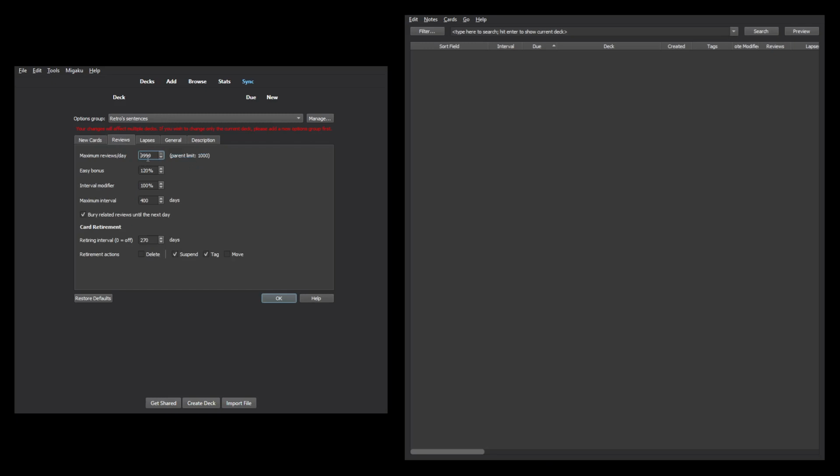And then reviews, you can set them to 9,999. You probably won't be anywhere near that if you stick to the recommended. This card retirement thing is actually a Migaku add-on, which I'll put in the description, so you can check it out, which lets you retire after so many days. Interval modifier 100%, easy bonus 120%. I wouldn't even worry about those, but if you want to copy those, copy those. I think the defaults are like really awkward, like 125% or something. And then maximum interval, that's completely irrelevant, especially if you have the card retirement.